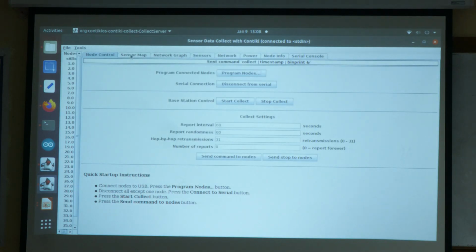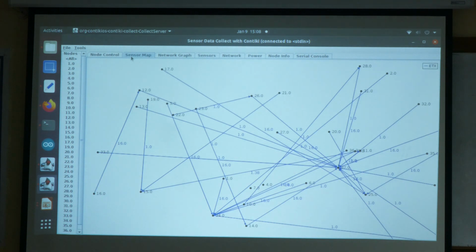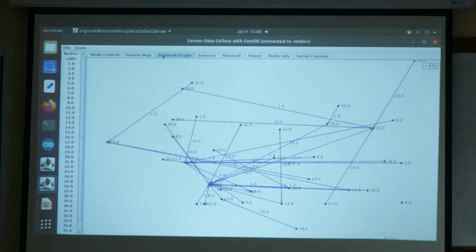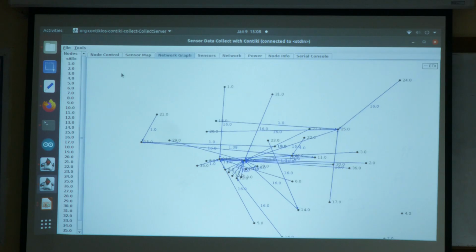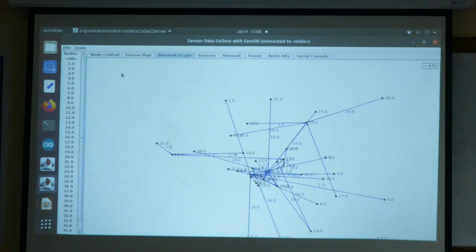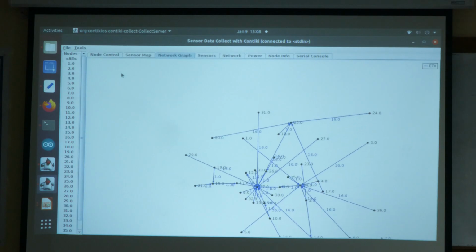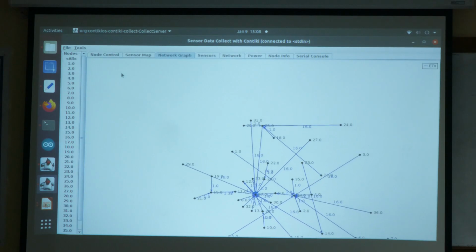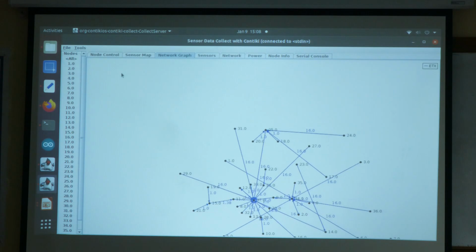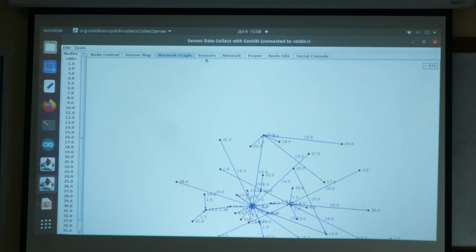So you can see the sensor map and the network graph. At that time, this is the network. Next time, this is the network. Only the nodes which are participating will form the network. Yeah. So, the network graph.